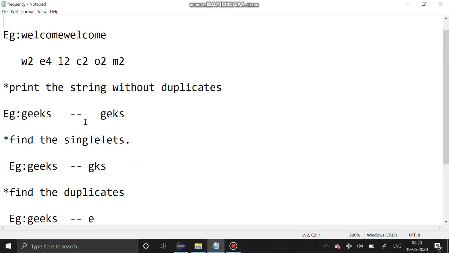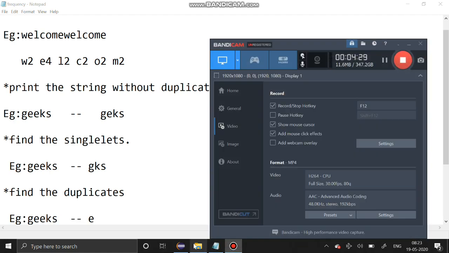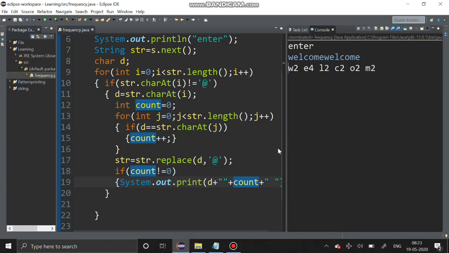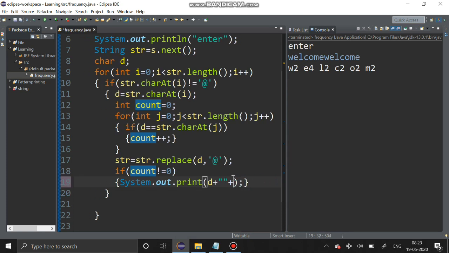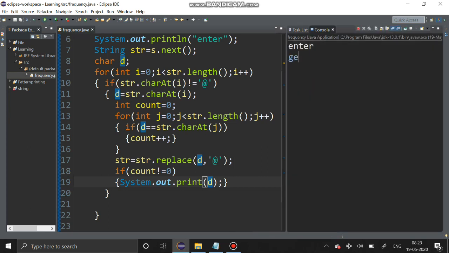Print the string without duplicates. For that, I'm going to remove this count and I'm going to print only the characters. Now I'm going to run. How to print the string without duplicates? I'm giving "jigs". Yes, we have got the output without duplicates.